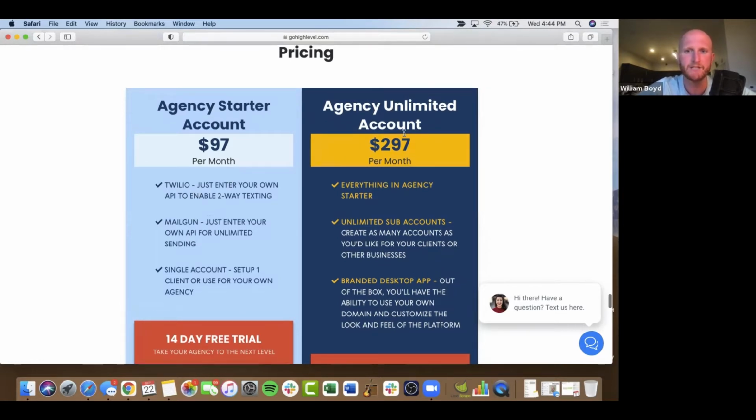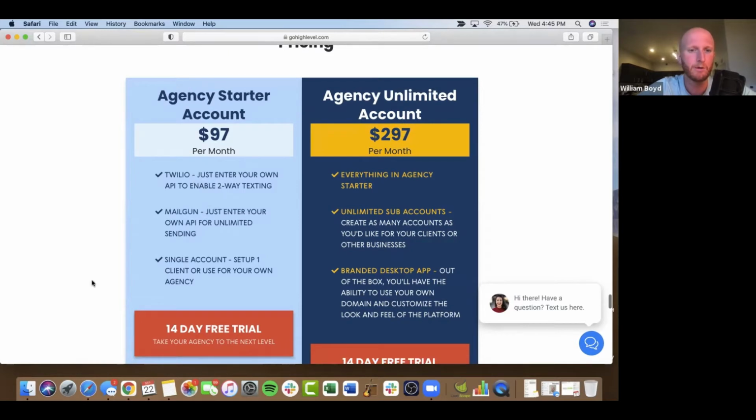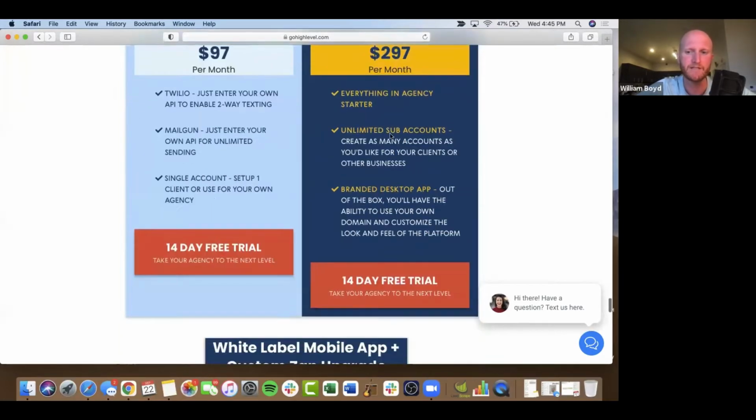And then there's the agency account. This is if you're going to host multiple, I'd say, companies or businesses within an account. Most people, if you're running your own business and you just want this for you and you're not a marketing agency, the agency starter account would be perfect for you. If you do run a marketing agency, I'd highly recommend the $297 per month.